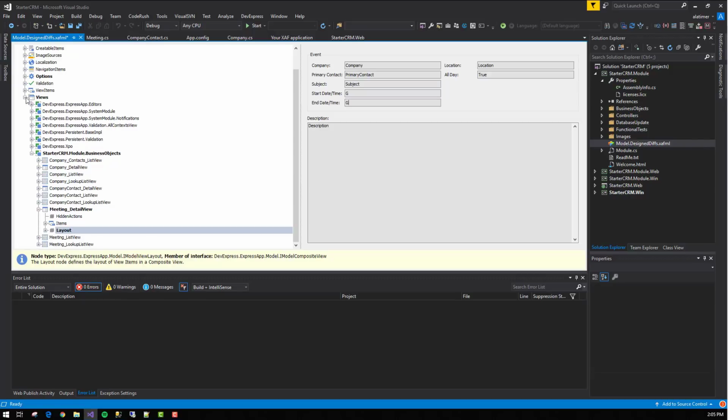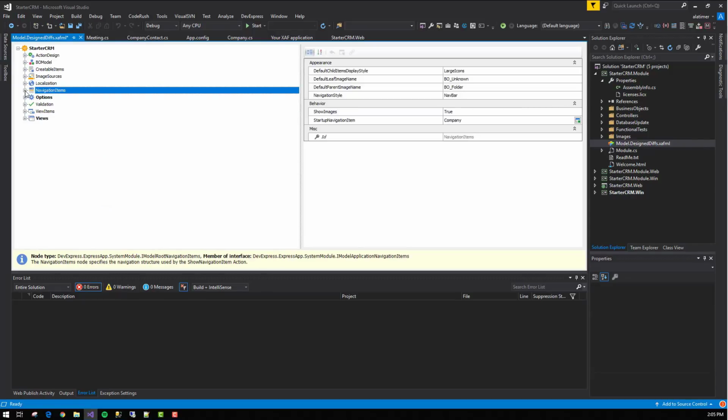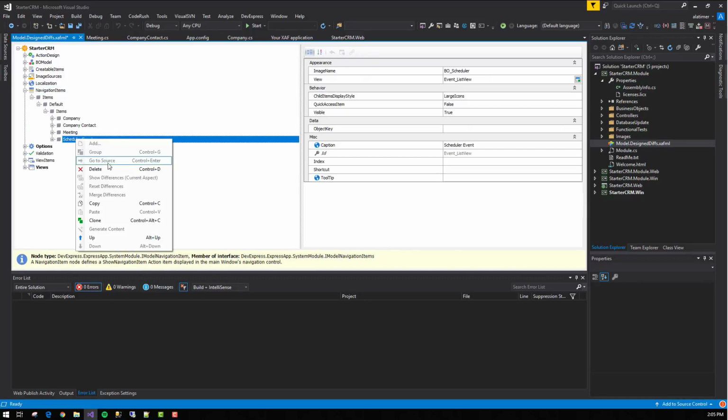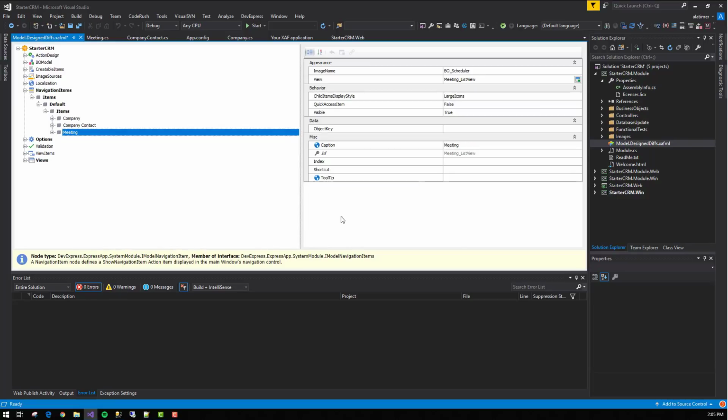And so while we're here as well, I will go into the navigation items. What I want to do is just remove that scheduler event item. So I'm just going to right click and delete it here. So since we've implemented our own, there's no need for both of them to show in the application.